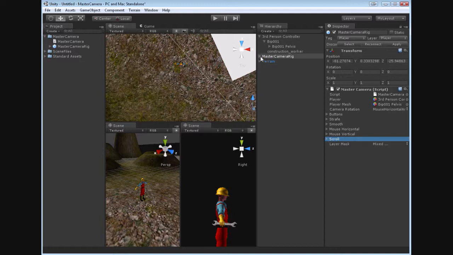Next I'll go through the actual camera rig and go over all the components and exactly how they work and how all this stuff relates.